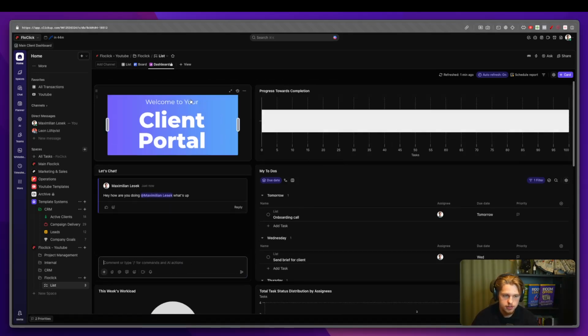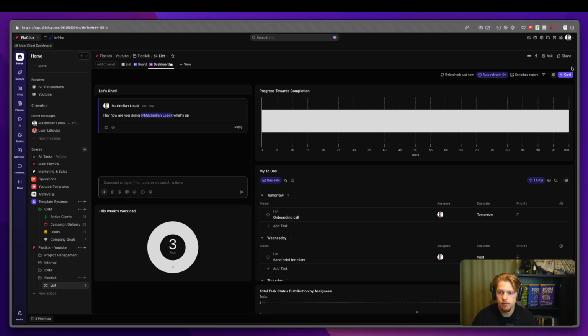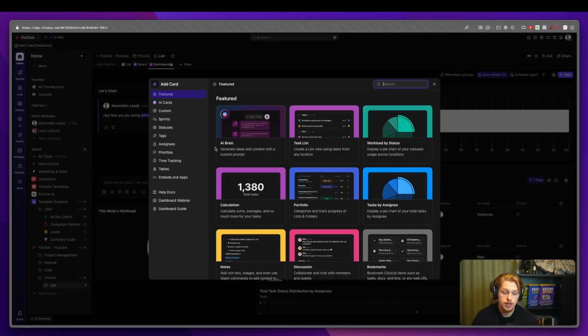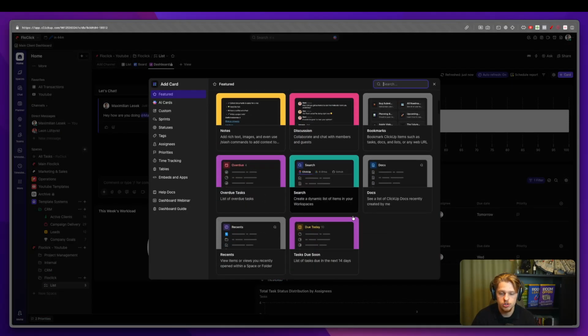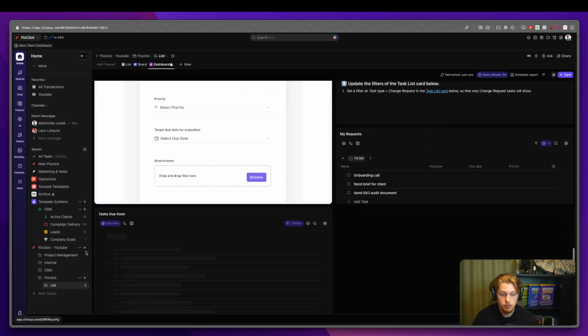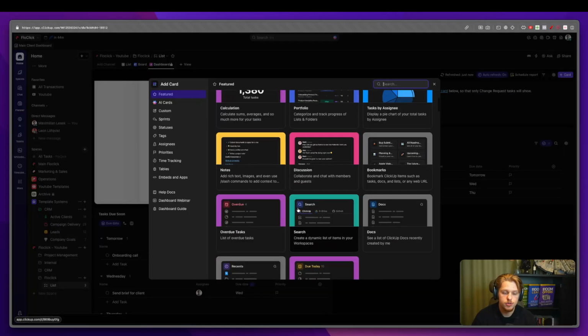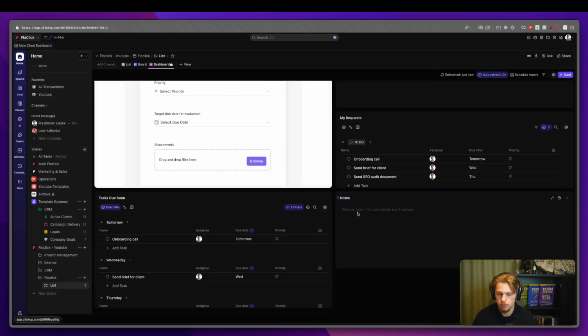You just create this, you customize it to your own, and do however you want, right? You have this card thing which you can customize. You can add calculations, you can add bookmarks, you can add documents, tasks due soon maybe worth adding. So you can just add a bunch of different cards, customize these however you want with notes, with documents like, hey, how are you doing? Brief.